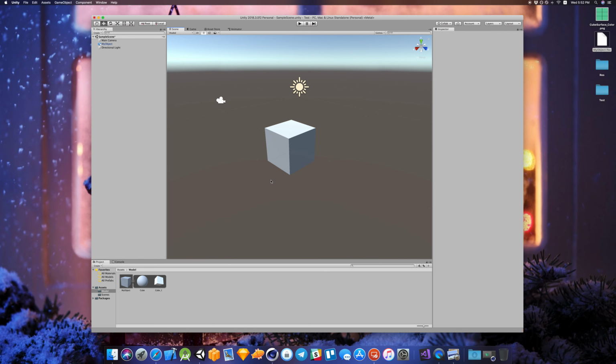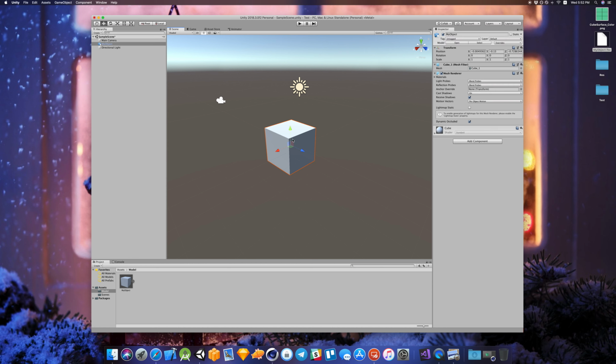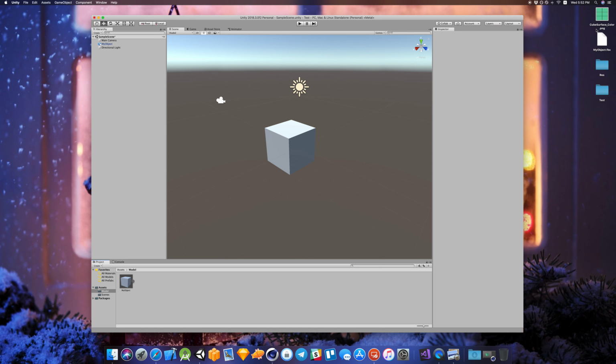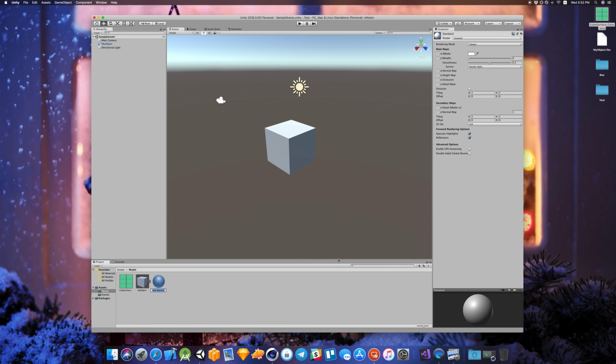So why? To fix it, to make this cube green with this texture, you need to do several things. Drag and drop this texture to your project tree, and right click this space, create material, name it like my material, and drag and drop this texture to your albedo. So now you have a material, and simply drag and drop this material onto your cube.